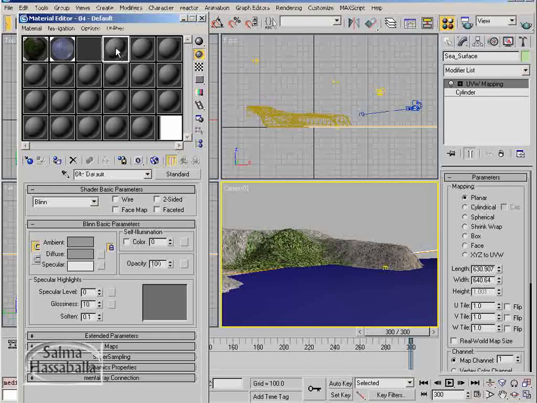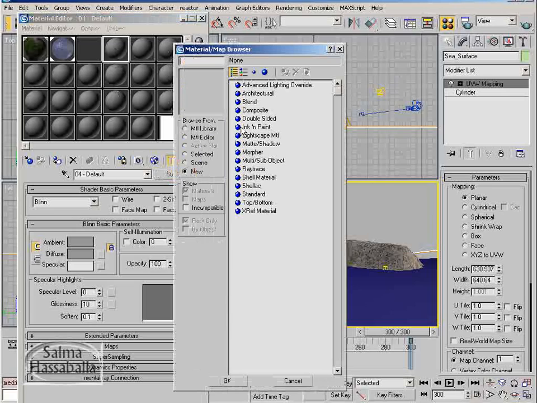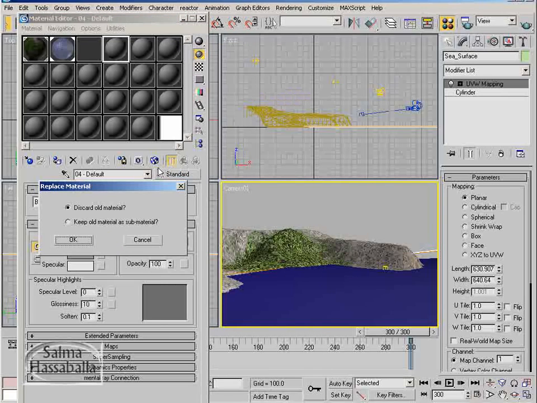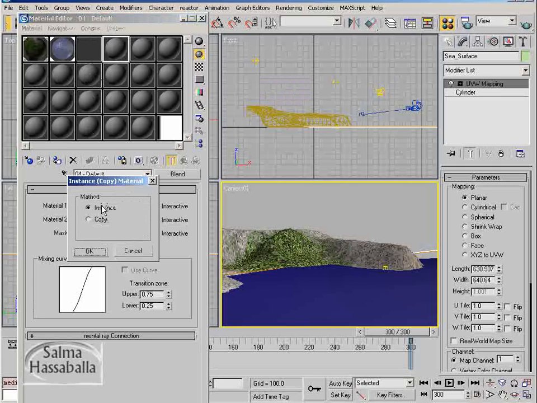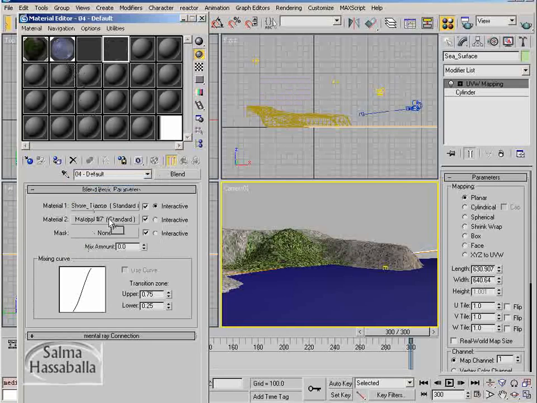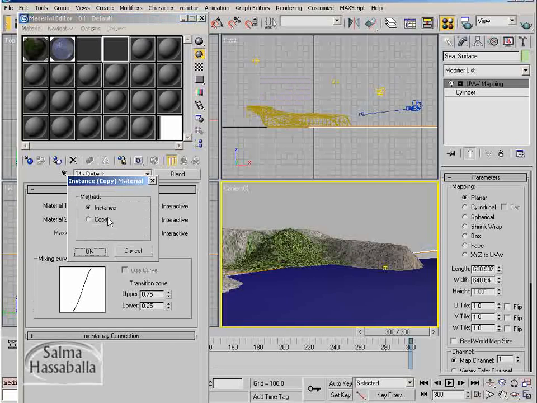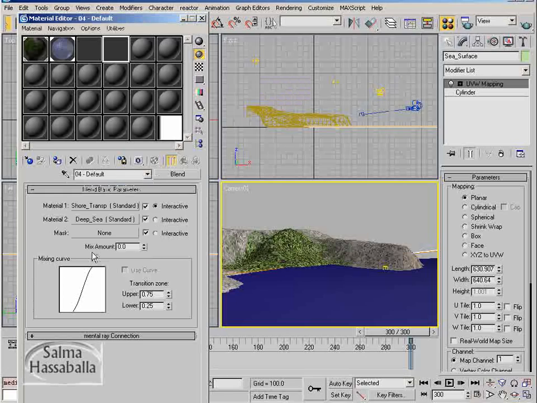Go to the next free slot and click the Standard button, double-click the blend material, and click the Discard All Material radio button and click OK. And then drag the Shore Trans to the Material 1 and keep the Instance radio button, click OK, and drag the Deep Sea in the Material 2 and leave the Instance button, click OK. And now rename this material to the Sea Surface material.